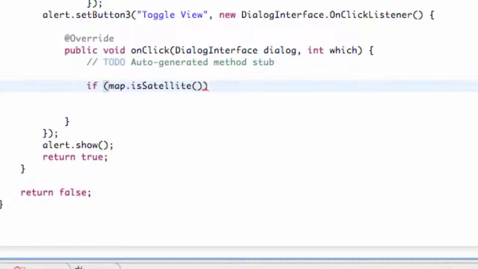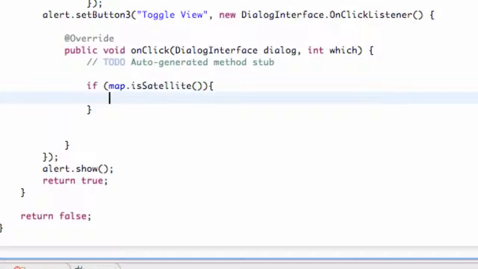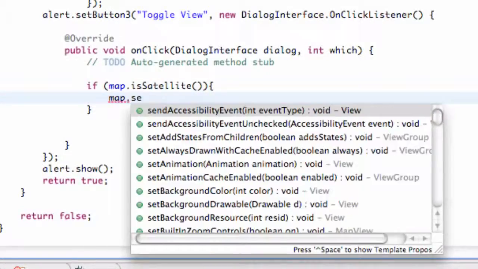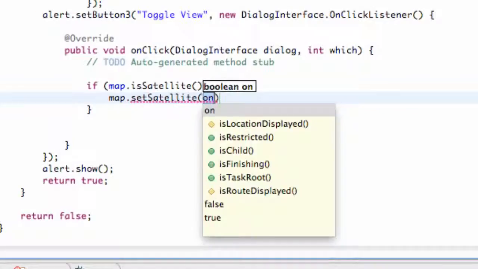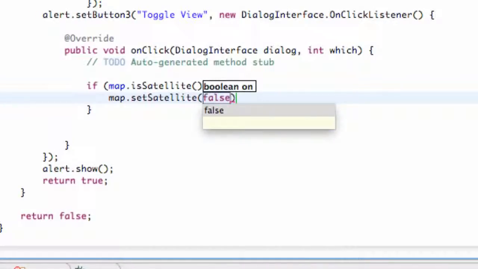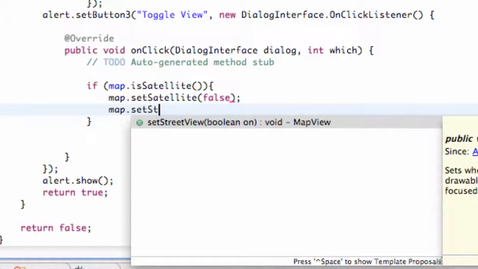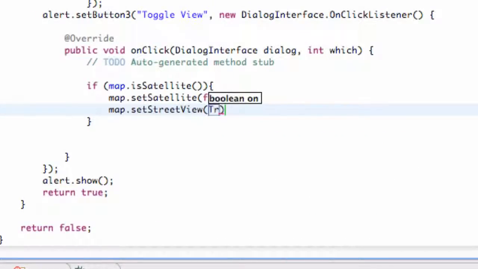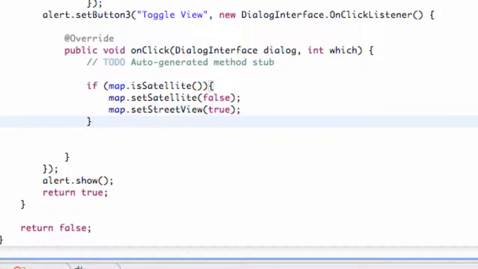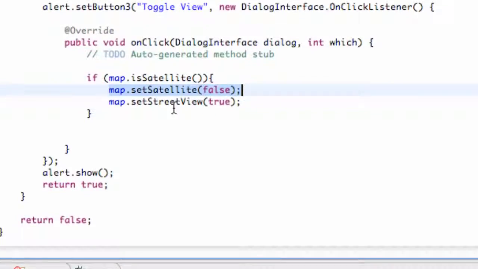So we're going to say if it's in satellite mode, what we want is our map dot set satellite to be false, and then we also want map dot set street view to be true. That's basically saying if our map is in satellite view, we want to shut off our satellite view and we want to turn on our street view.